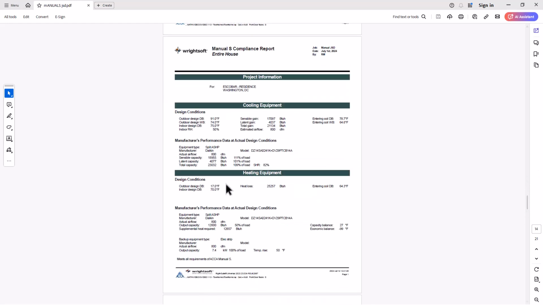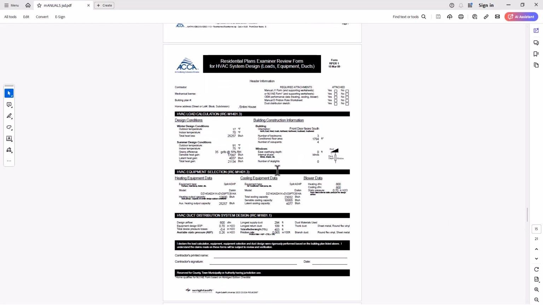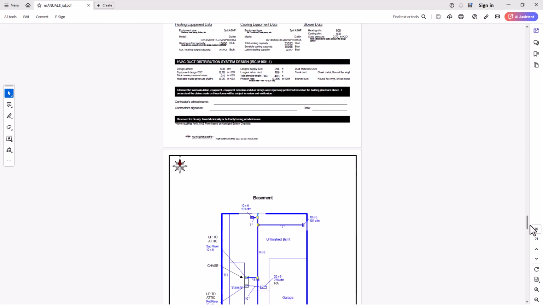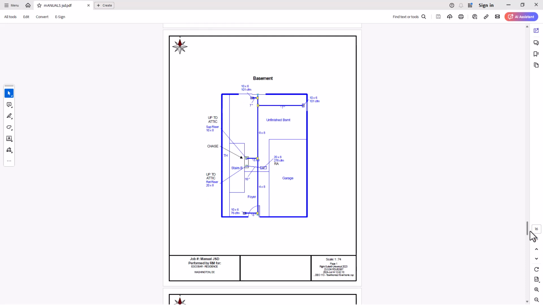This is the Manual S compliance report. Everything is passing, and in here it says it meets all the requirements of ACCA Manual S. So we're good with that. Let's keep on going down. This is actually the form for the permit for the residential examiner. We keep on going down. There we go. We have the drawings in here, which is very important. So we don't have any issues.